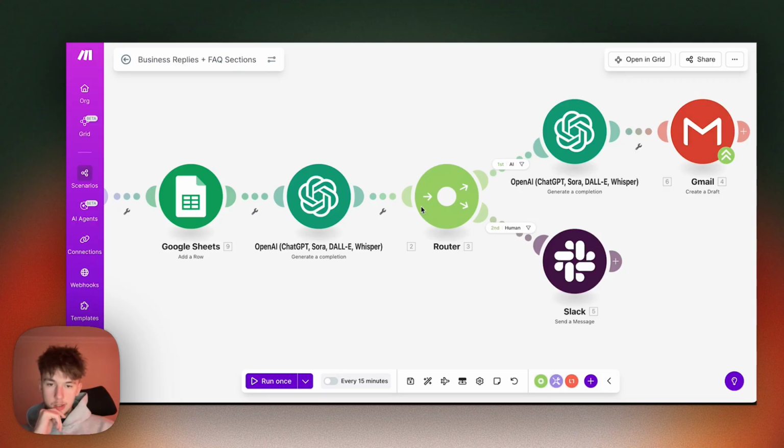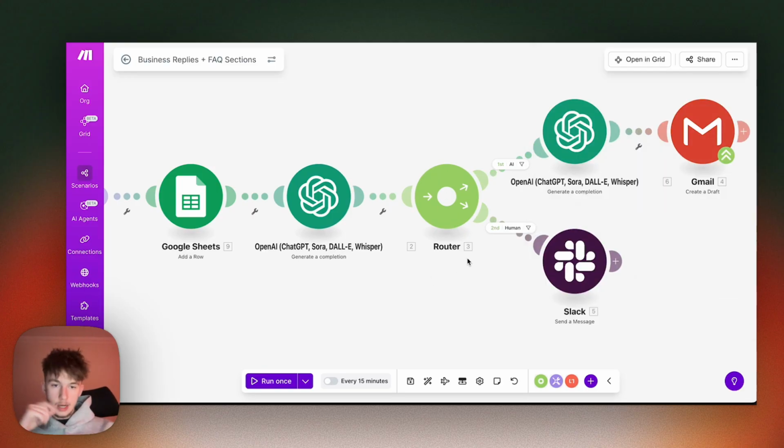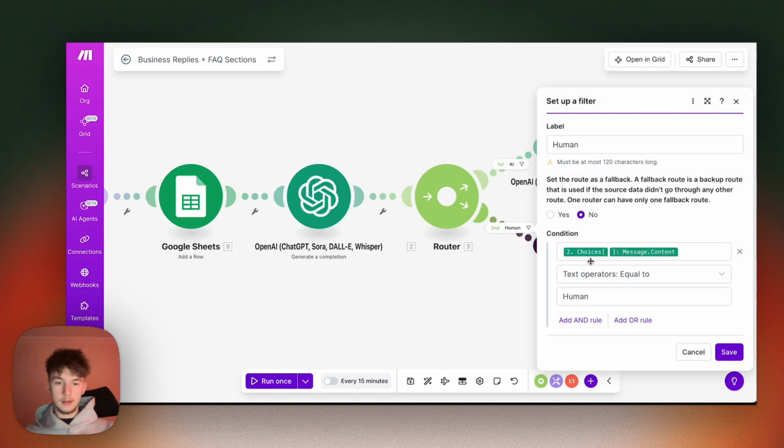So essentially, then it goes to a router, and this is what I was talking about. It's either to an AI or to a human. And essentially, the output from this ChatGPT module is going to be just AI or just human in text. And that allows us to make these filters. So you can see this content. If the content is AI and it's equal to AI, it will go down the first path. And for the second path, same thing here, just human.